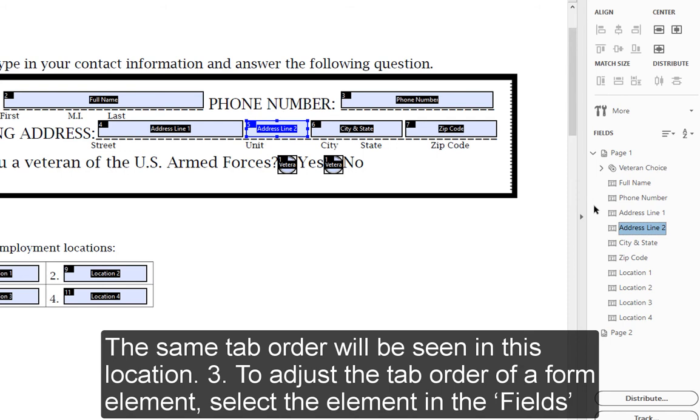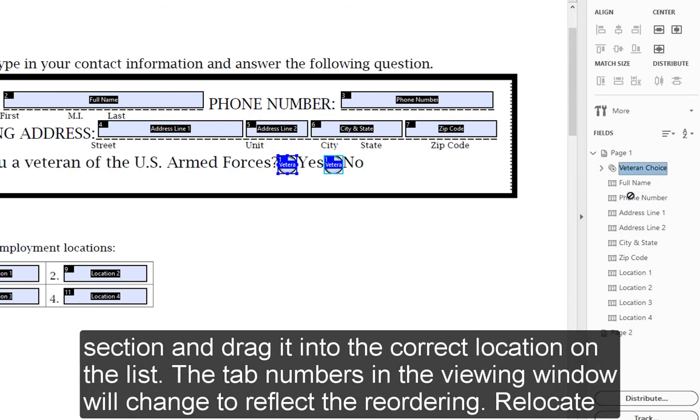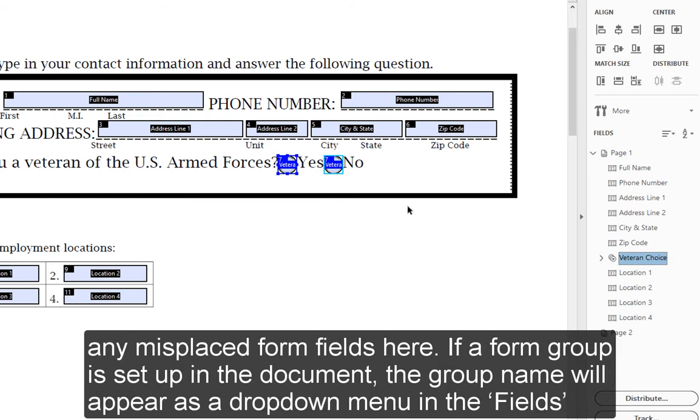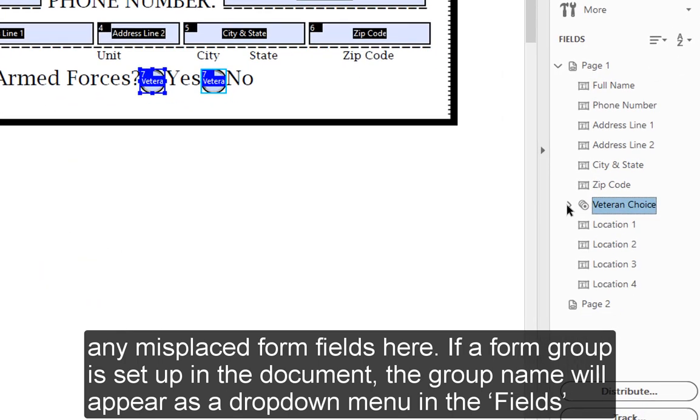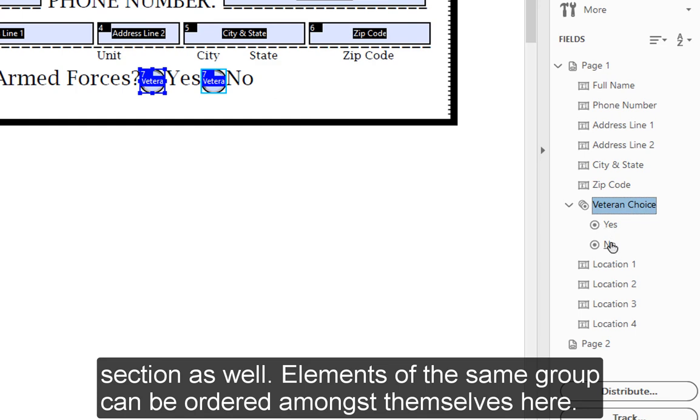3. To adjust the tab order of a form element, select the element in the Fields section and drag it into the correct location on the list. The tab numbers in the viewing window will change to reflect the reordering. Relocate any misplaced form fields here. If a form group is set up in the document, the group name will appear as a drop-down menu in the Fields section as well. Elements of the same group can be ordered amongst themselves here.